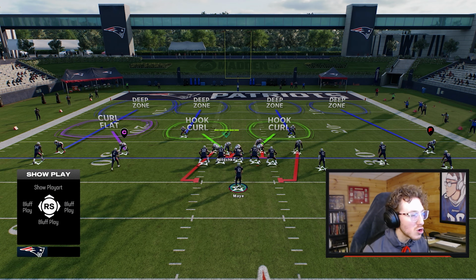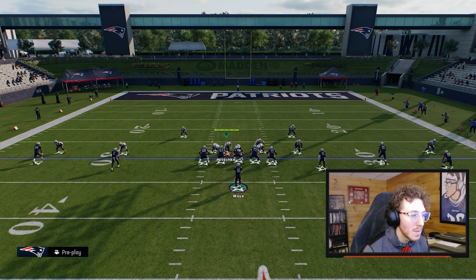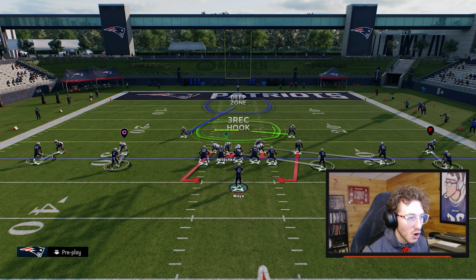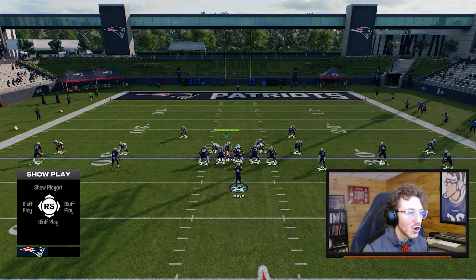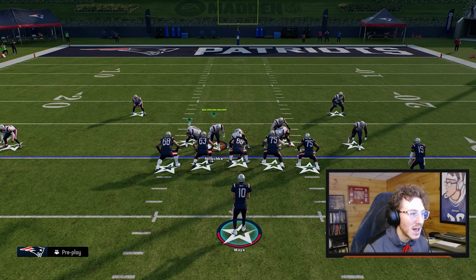and at times I will just leave it like this because our hook curl to the right side of the field is actually going to play really aggressively to the 3 receiver side. If you want, you can always put him in a hard flat as well, or even a curl flat. Those are also options, but a lot of the time I'm going to leave him in that hook curl. But again, our goal here is to get that same pressure.